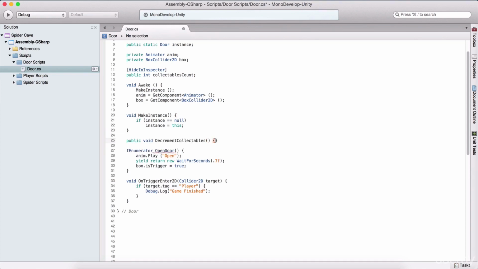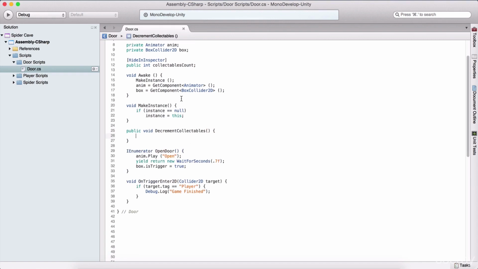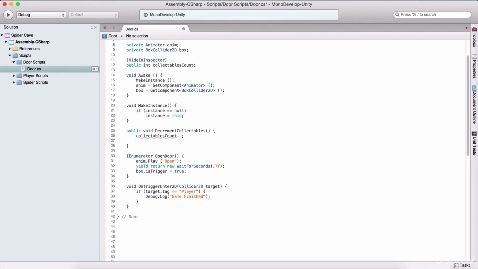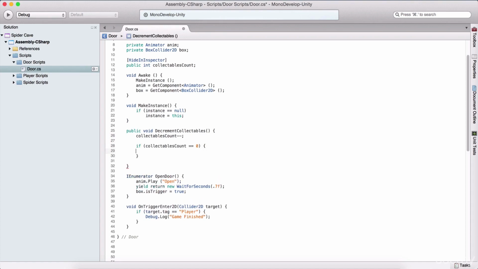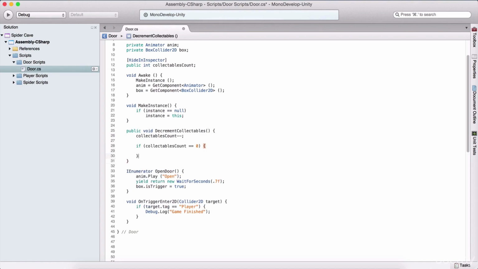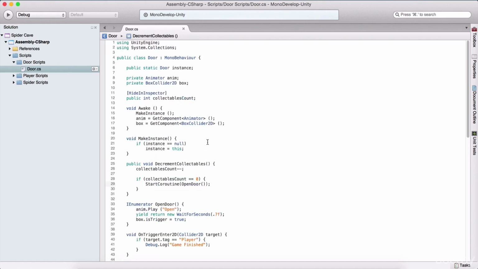We are simply going to name it decrement collectables. And here I'm going to type collectables count minus minus, and we are going to check if our collectables count is equal to 0. If this is true, then we are going to open our door. So here I'm going to call our open door function. So start coroutine passing our open door function. This is what we are practically going to do for our door.